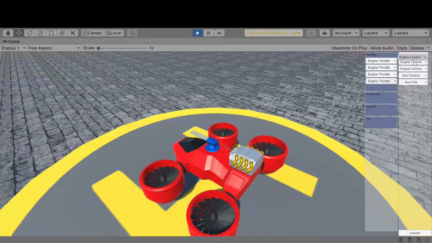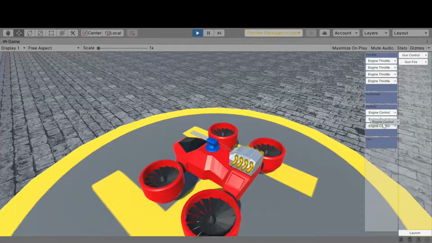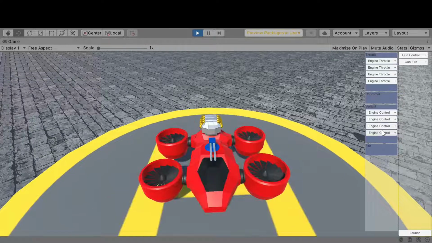In this video, we're going to take all the components we built last time, add some UI for wiring them up, and make them controllable.